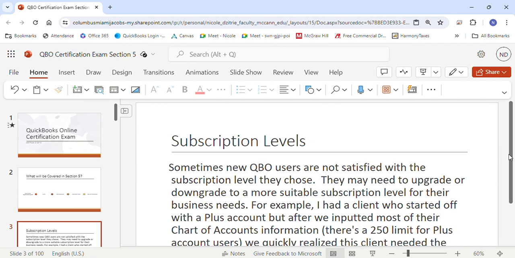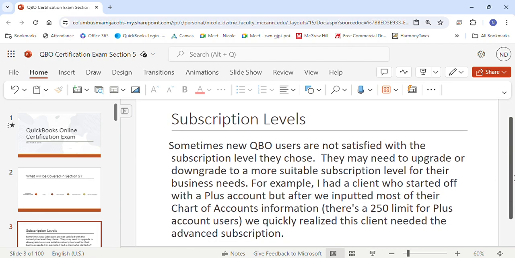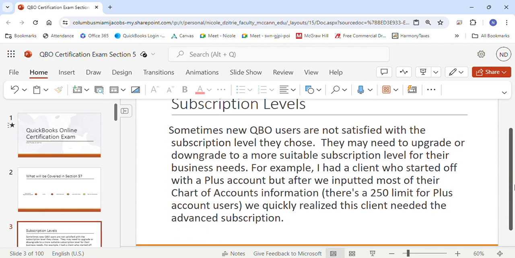They may need to upgrade or downgrade to a more suitable subscription level for their business needs. So for example, I had a client a couple of years ago who started off with the Plus account. And then after we started inputting their chart of accounts, we realized the limit for Plus is 250 on Plus and below. And we quickly said this was not the subscription level this client needed because they had several sub accounts and several levels of processing with their assets. So we decided to go ahead and go up to Advanced.